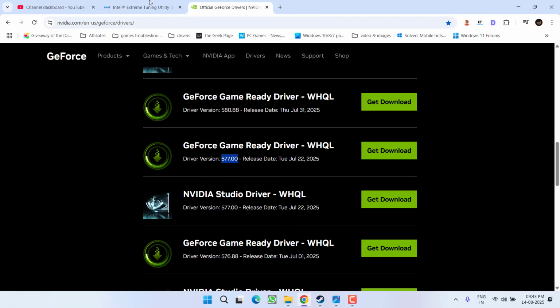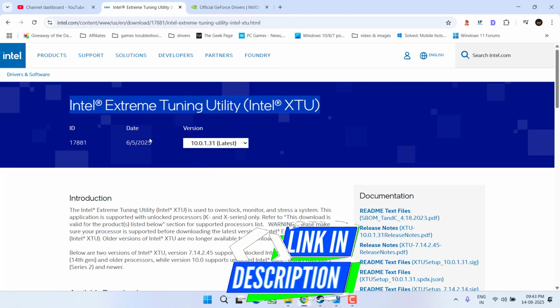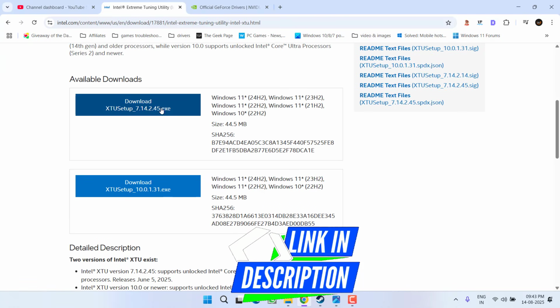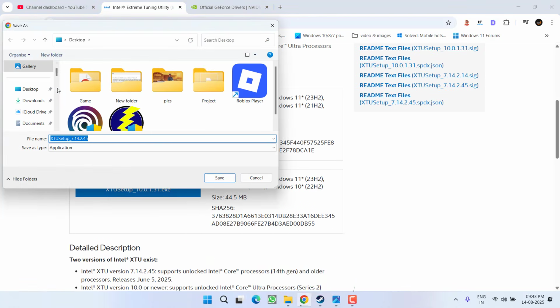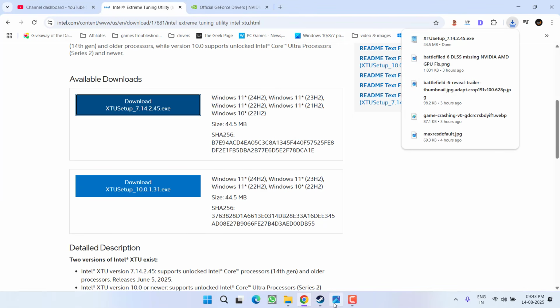If this also fails, in the last step, we have a tool with the name Intel Extreme Tuning Utility tool. Scroll down and click on the download option to download the Extreme Tuning Utility tool onto your system. Once it is downloaded, install it.